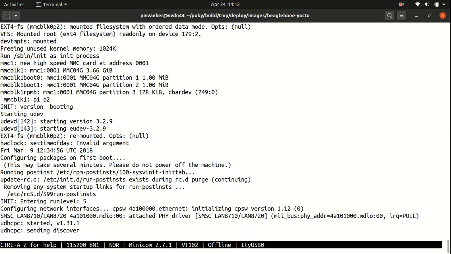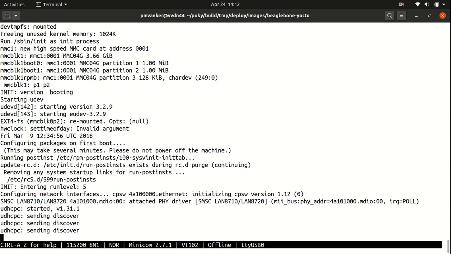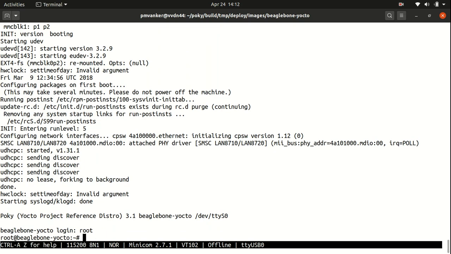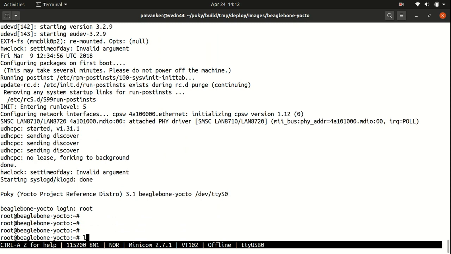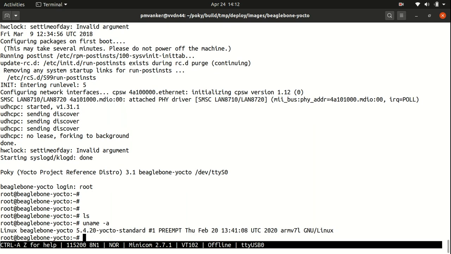So it will prompt us for something called username. The BeagleBone username is root. So we need to type root. Yes, this is BeagleBone. Let's see what's inside. ls, nothing in the home directory. Let's say uname -a. Yes, Yocto image, standard ARMv7.